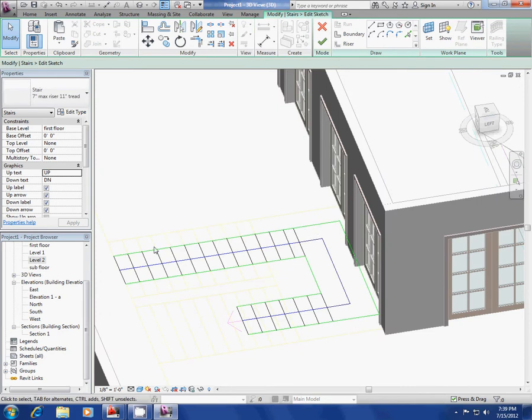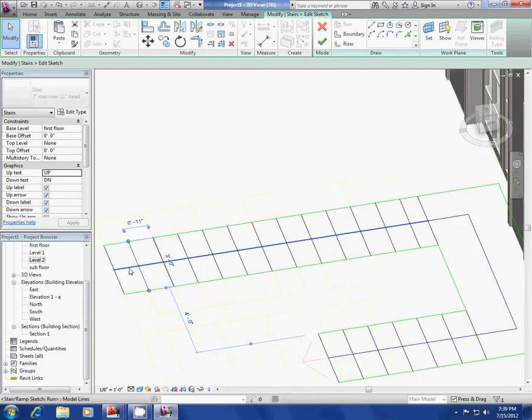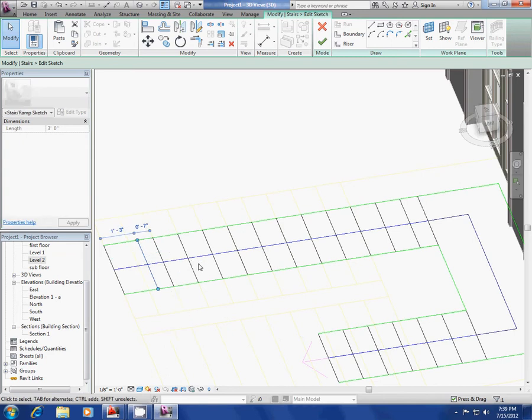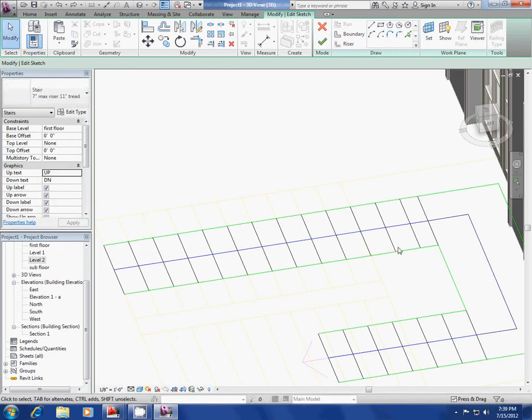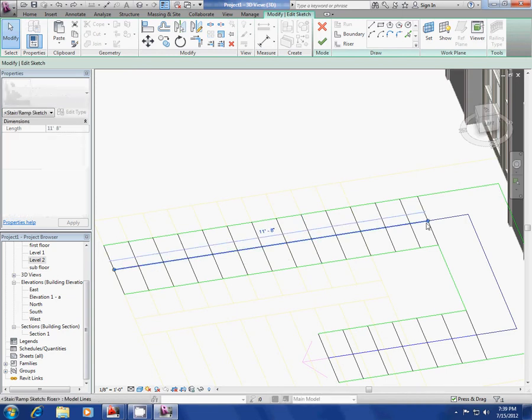So you'll see all the outlines here. You can modify each tread individually. Obviously, you want them to be equal, but you can modify those things. The run itself is separate from the landings. You can modify those things. You could also slope the landings. So there's all these parameters that you can deal with.